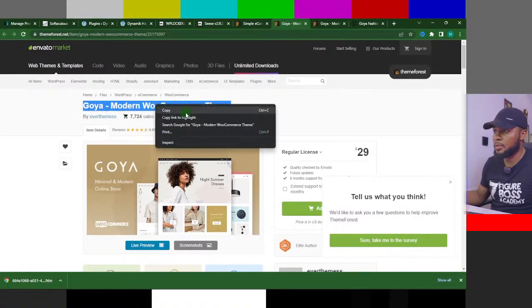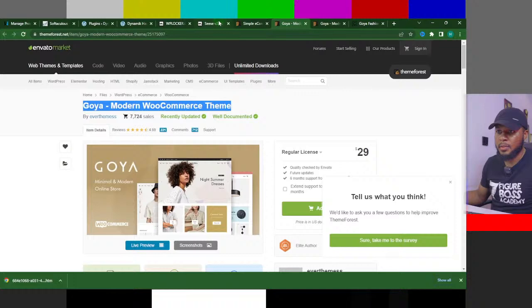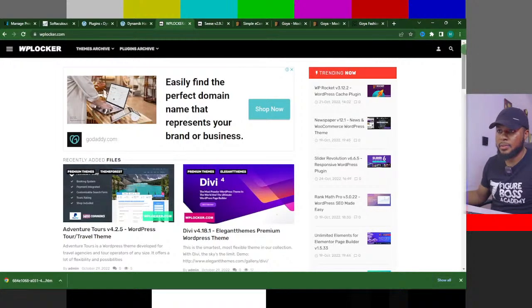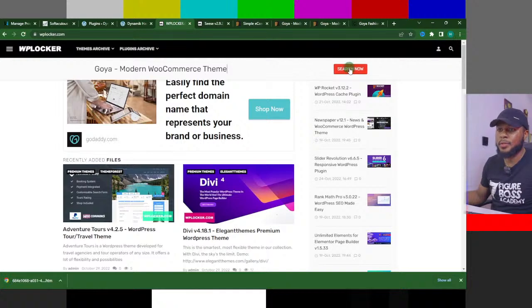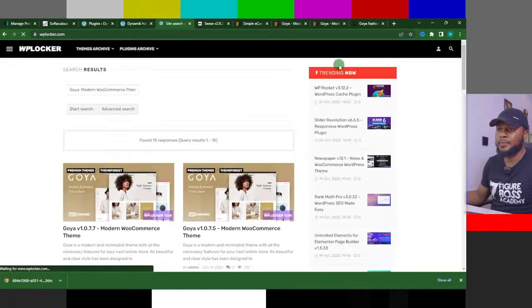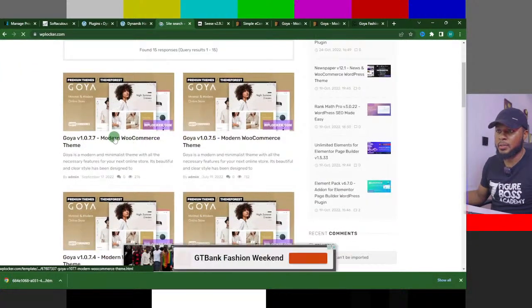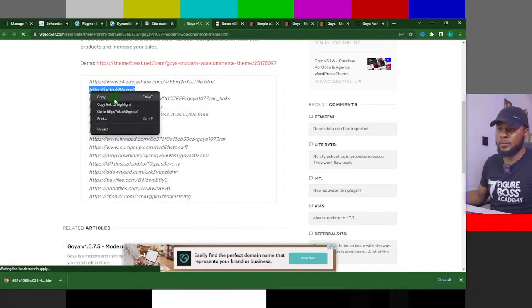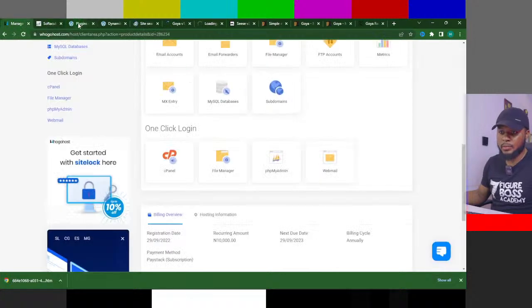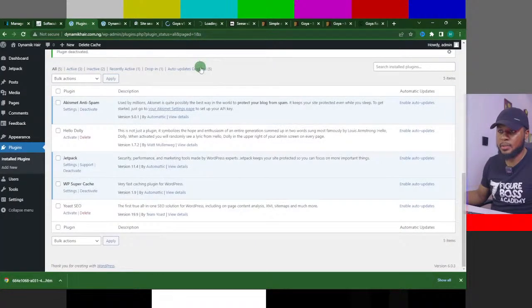WP Locker. You come here, press the theme. I just pray that it's here because we don't want to waste much time. Oh, thank God, it's here. So you click on this, open, and click on any of the files. Click on go to. Let's check on our WordPress. So it's deactivated now. We can go ahead and delete the Yoast.